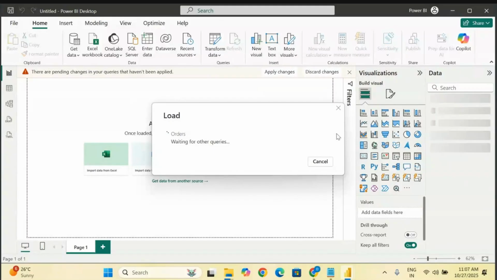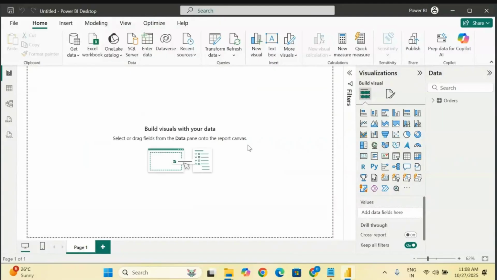System slow it. System running too slow. Okay, fine.